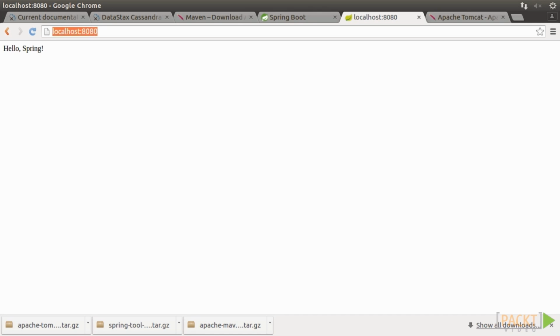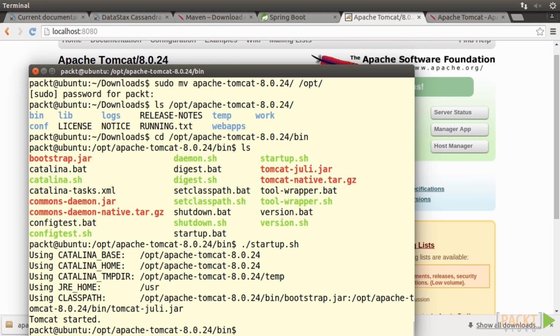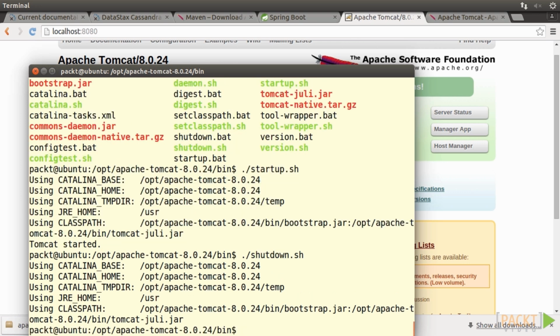Now let's switch to the web browser and type in localhost:8080. This time we didn't see the Hello Spring message. Instead, we see the Tomcat welcome page. Hence, Tomcat is started properly. Turn back to the terminal and run shutdown.sh script in the bin directory. It shuts down the Tomcat process.